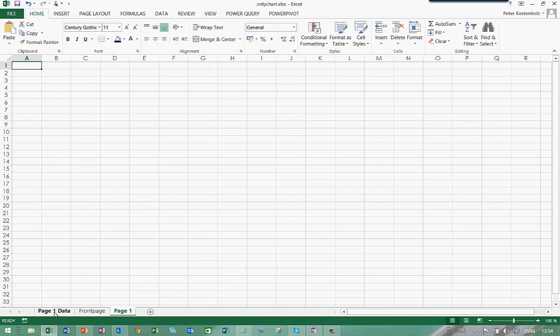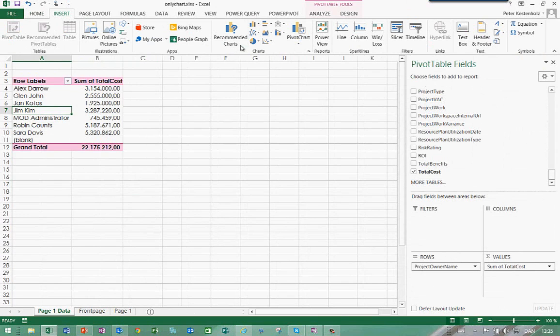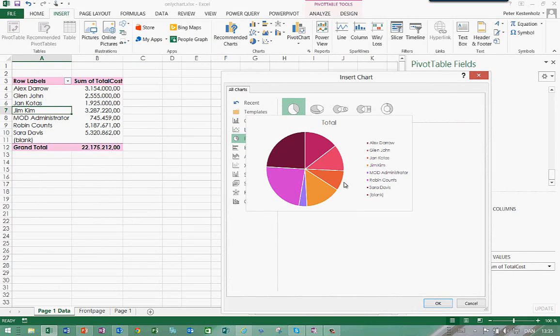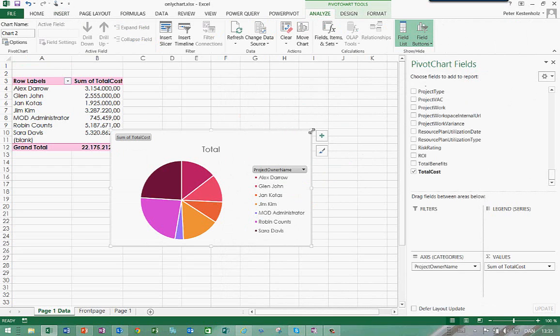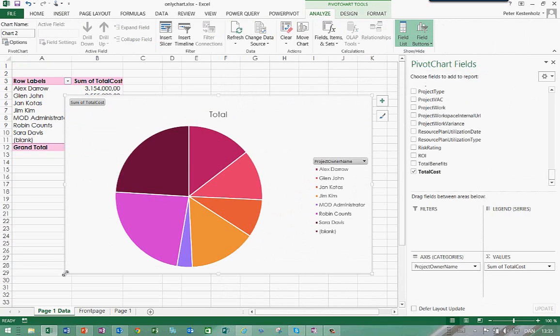So going back to our page 1 data, we now have to create the pie chart. So let's just select pie chart like this and select the first one. Again, notice it's using the template or the design template that we chose under page layout. So you don't have to care about that so much. We can then make it look, for instance, like this.